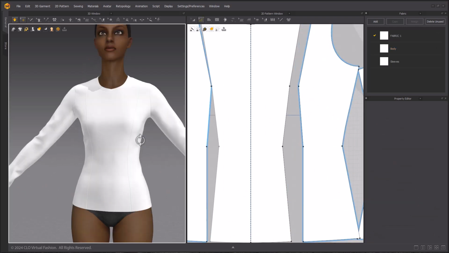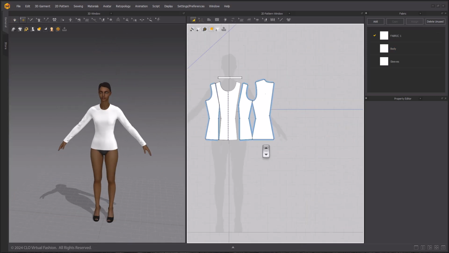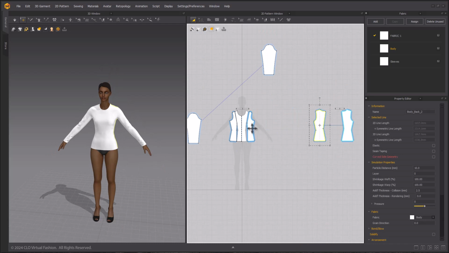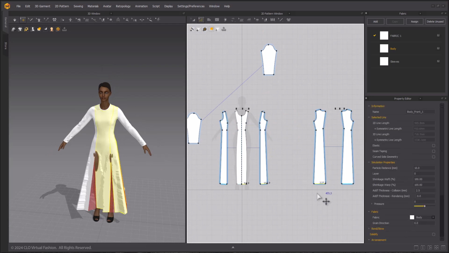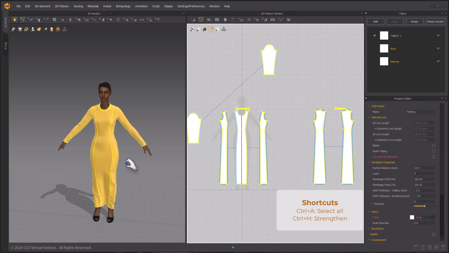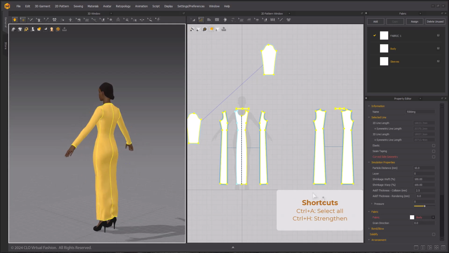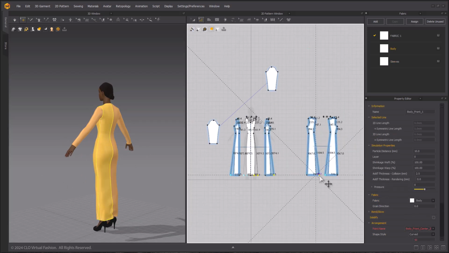Next, we start the skirt portion of this dress. Selecting the hemlines of the t-shirt, pull down to make a long skirt. Control A and Control H to strengthen all of your patterns. Adjust the shape of the skirt.